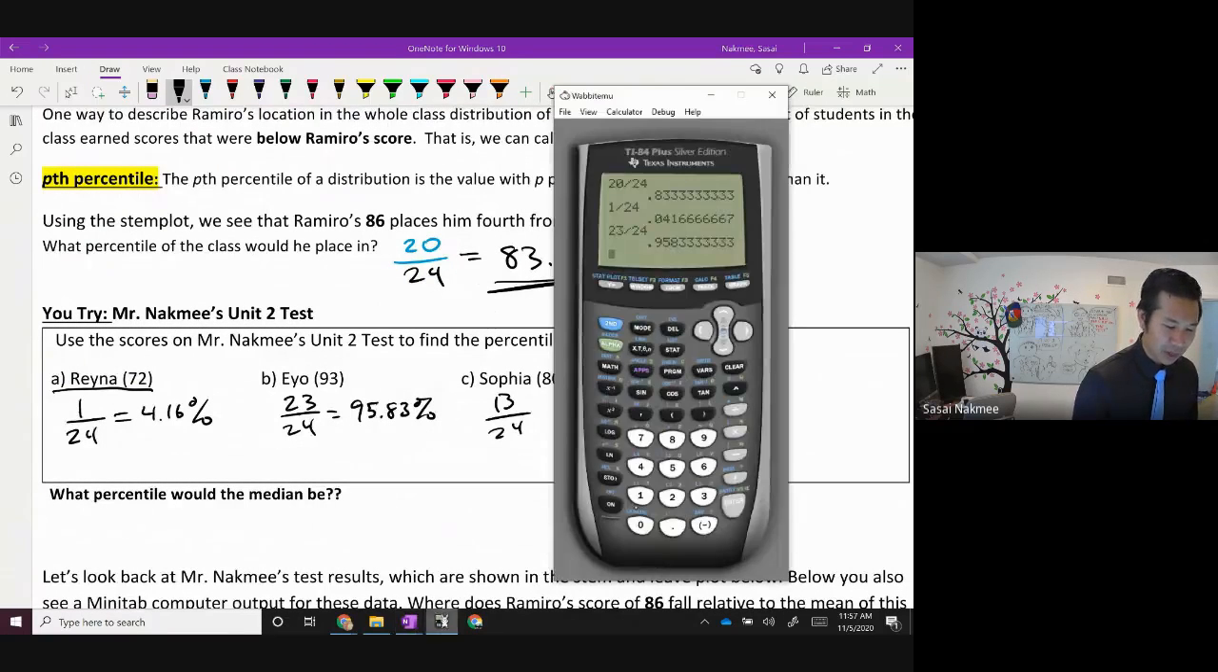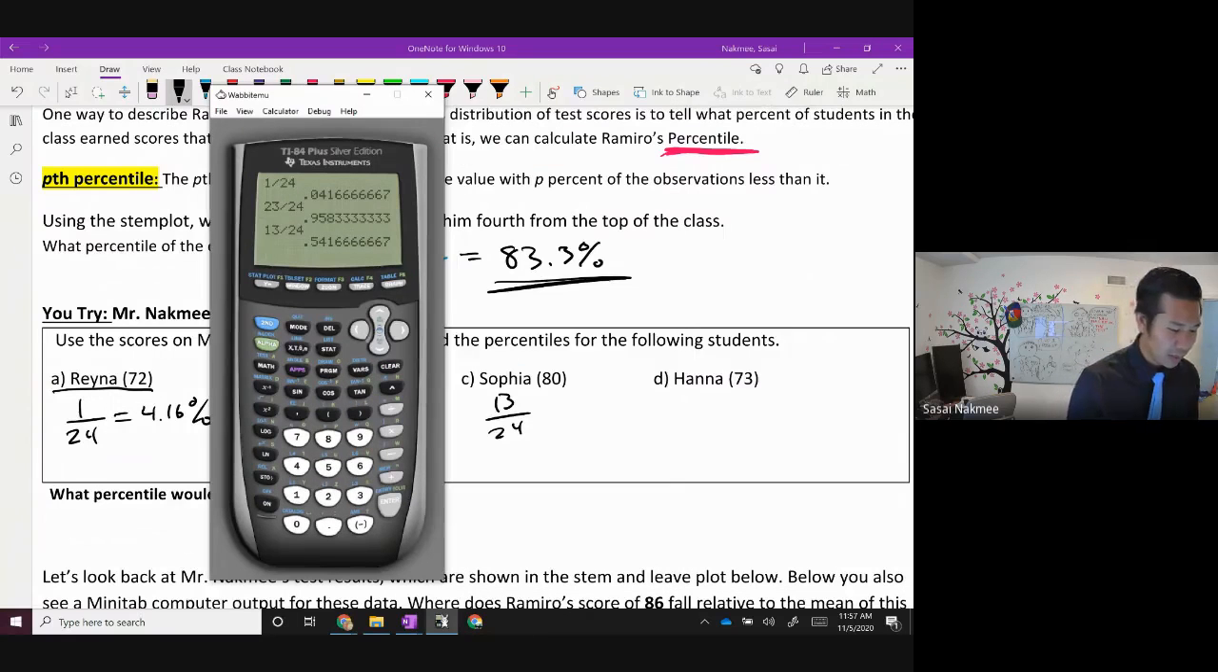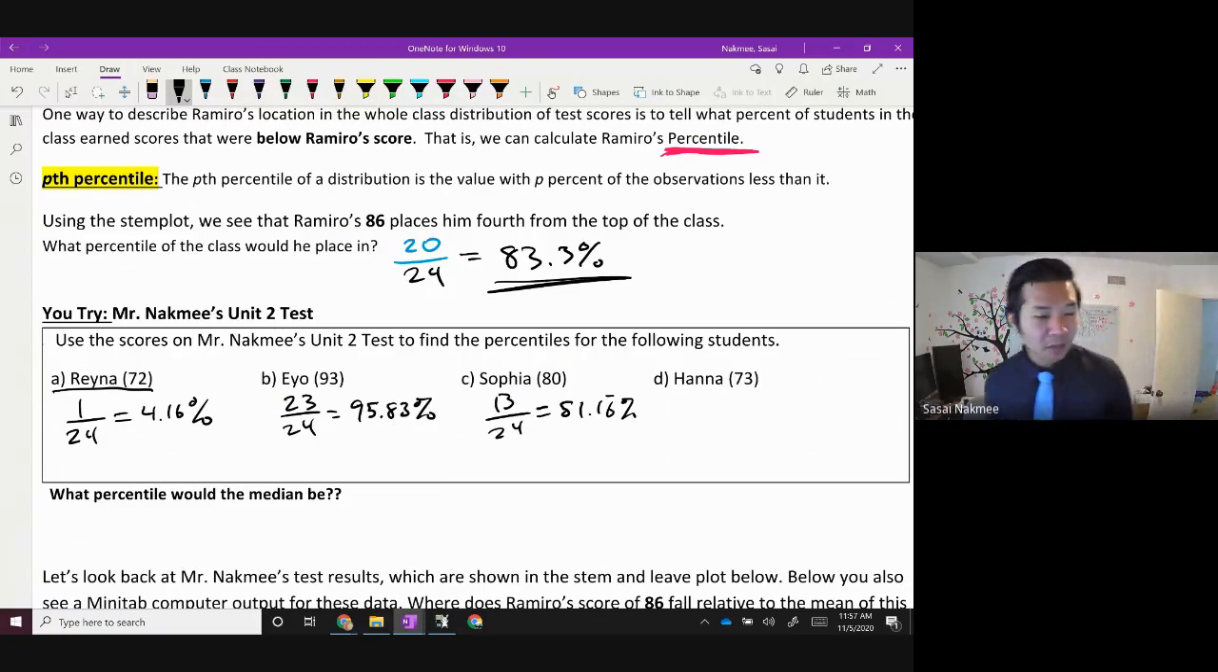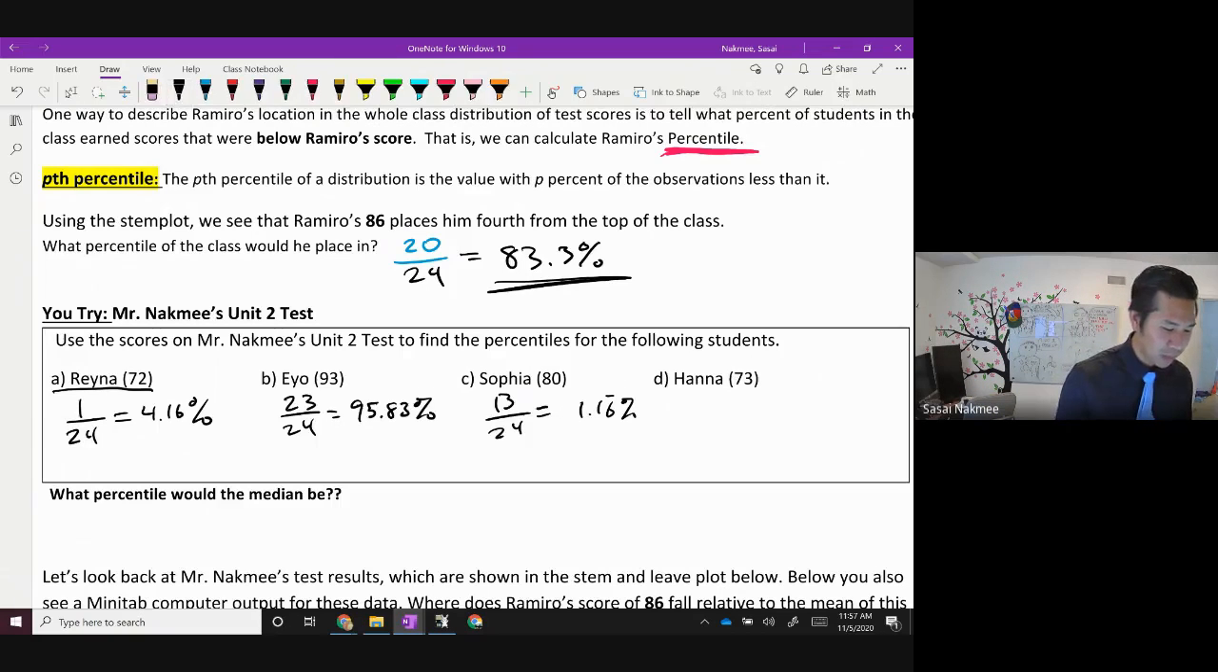And again, you just plug that into your calculator, 13 out of 24. And if you got a different number, I counted 13, but again, I made a mistake. So if you counted something else, you could write that number instead if I made a mistake here. But this is going to come out to be 51.16 repeating percent. So she did better than 51% of the class, right? Sophia did better than 51% of the class, so did better than half of the class.